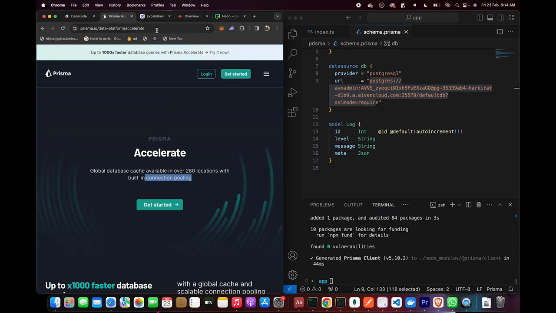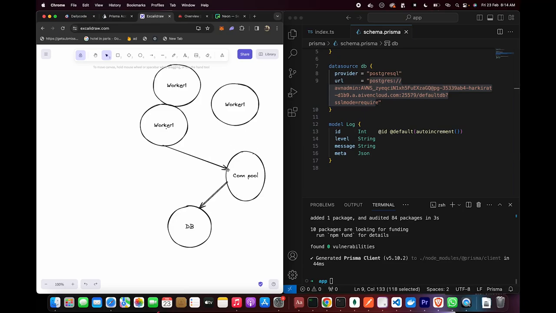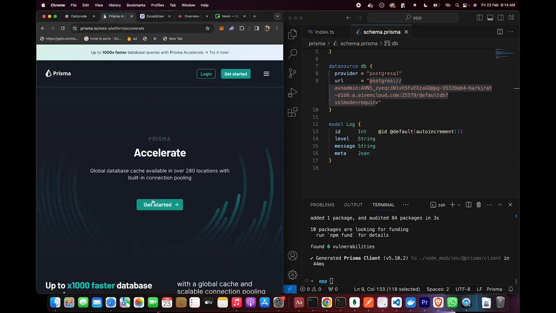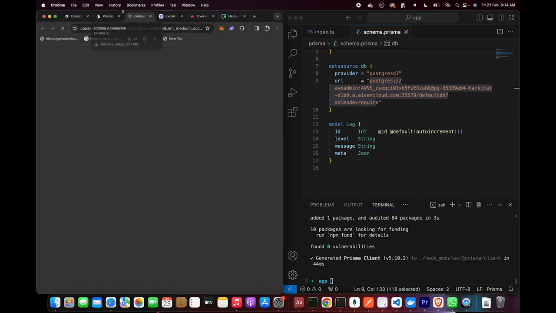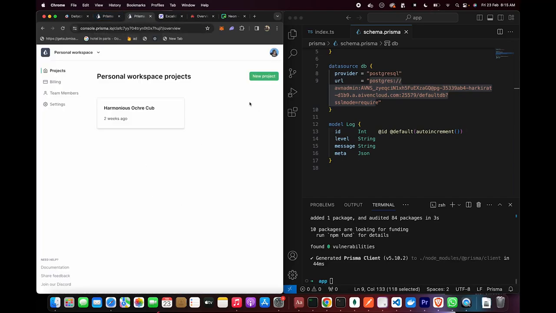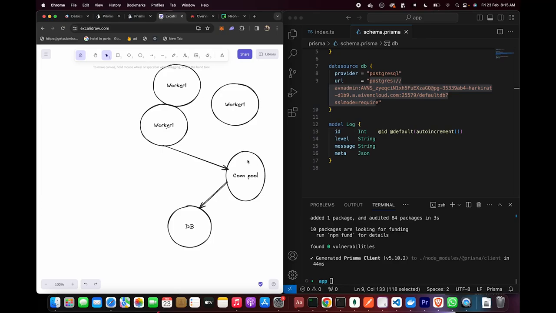Yes. But what do we want? We want this right here. We want them to create a connection pool to our database so that our workers can use this connection pool URL. So if I go here, click on get started, sign up, sign in, you will come to this screen, and here it says new project. This creation of a new project is the creation of this new connection pool.